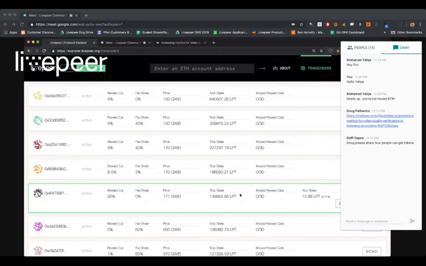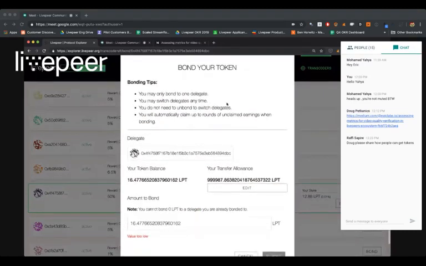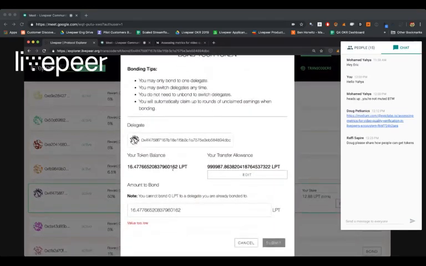So let me show you the steps to stake. I'm going to click bond on this node here, and it's going to pop open this dialog. The first thing you have to do, if you haven't set a transfer allowance, is authorize the LivePeer protocol to transfer these tokens on your behalf.